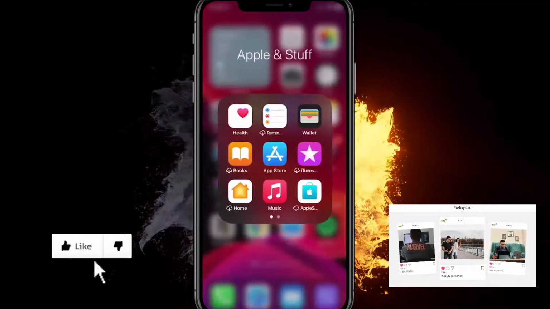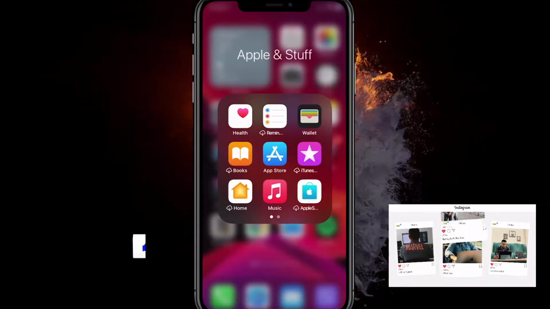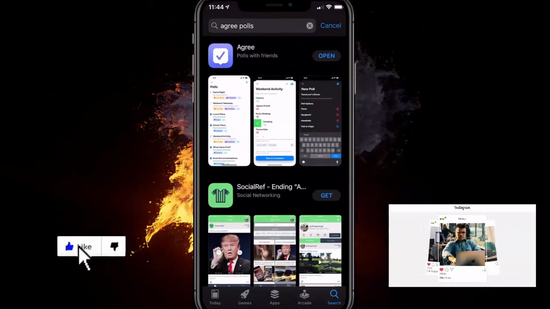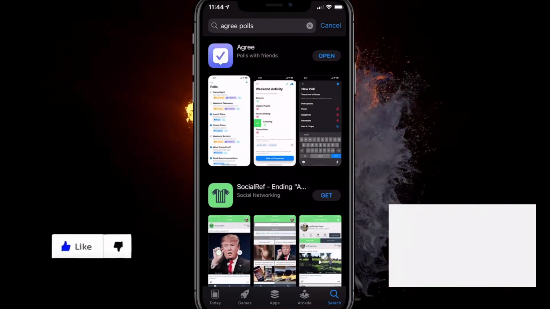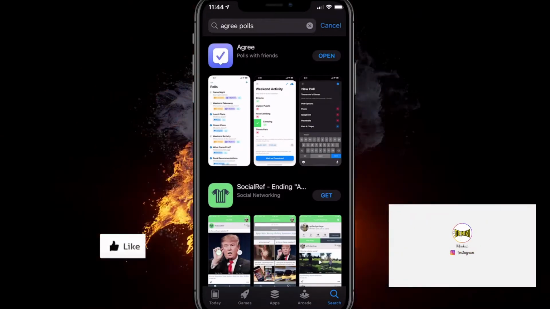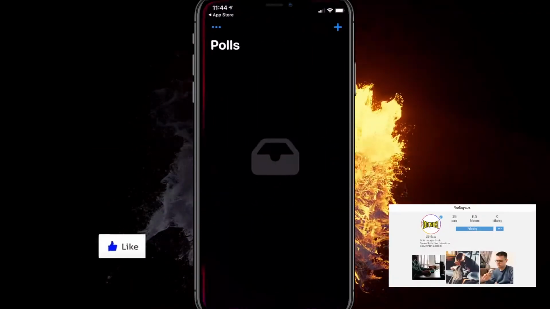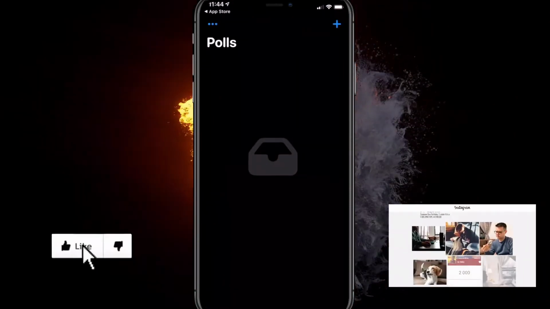So the first thing you want to do is go on the App Store or the Google Play Store and search for Agree Polls. I add polls because otherwise some games popped up. So when you type in Agree Polls, here it is. Install it and you'll be taken to this interface.